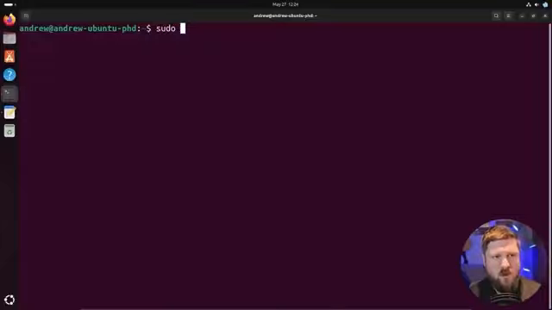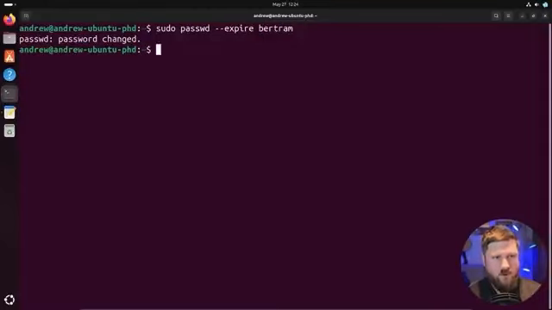So we'll go sudo passwd, and then we're going to pass it the --expire to expire the password. And we'll just give the username of the password we want to expire. So the first one is Bertram. Perfect. And then we'll just run that same command again.